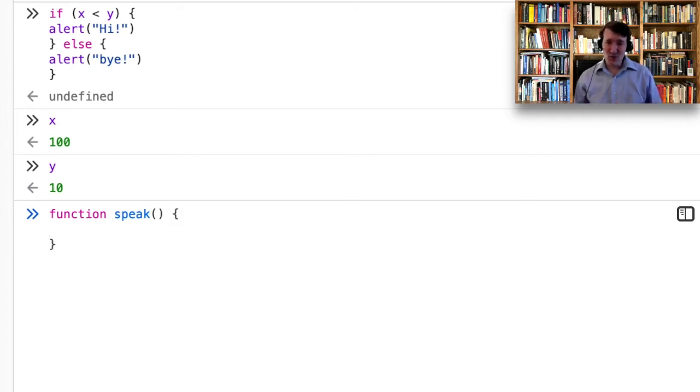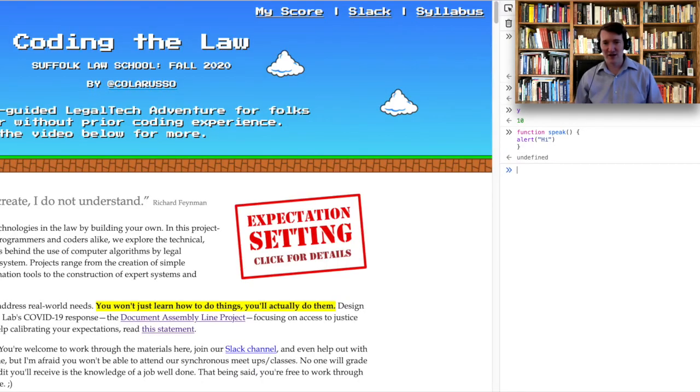But we have this function called speak, and we want to have it do something. So I'm going to use that same alert, and I'm going to say hi. Now I have this function called speak, and it does this hi. I think you can guess what might happen here. We're going to decode more of what each of those little bits mean, but I'm just going to hit enter. So that thing's now in there.